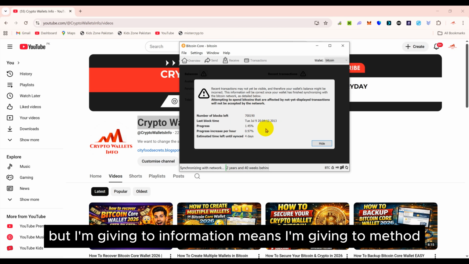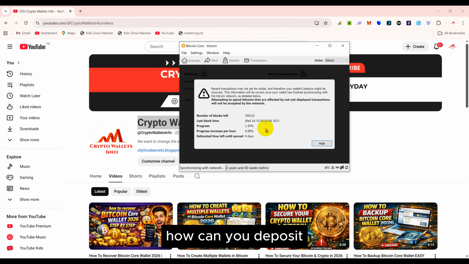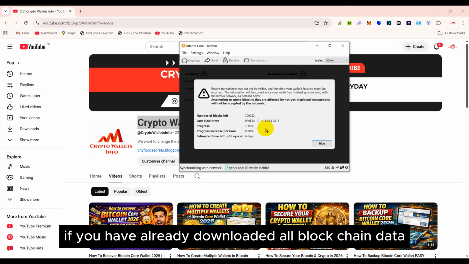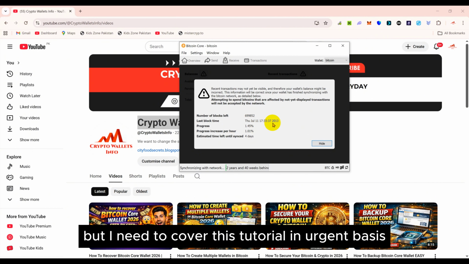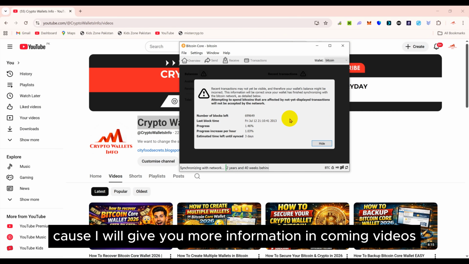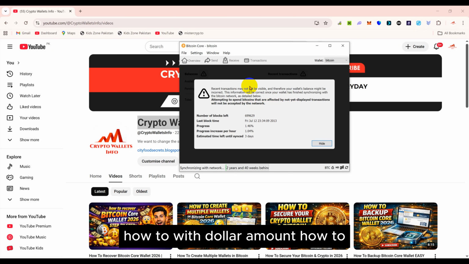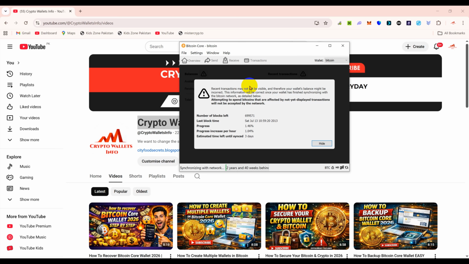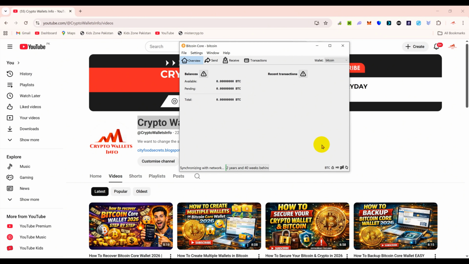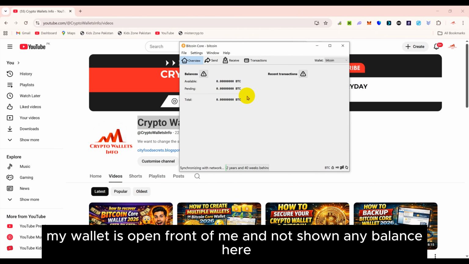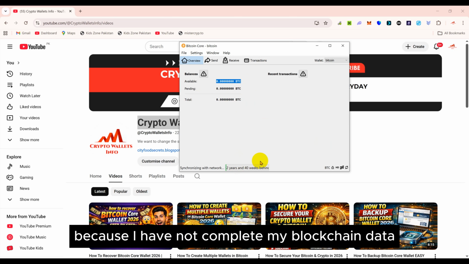But I am giving you the method to deposit if you have already downloaded all the blockchain data, because this takes almost 6 to 7 days. But I need to cover this tutorial on an urgent basis, because I will give you more information in coming videos, how to withdraw amount, how to unlock your wallet. So I'm going to click on hide, and now you can see my wallet is open in front of me and not showing any balance, because I have not completed my blockchain data.